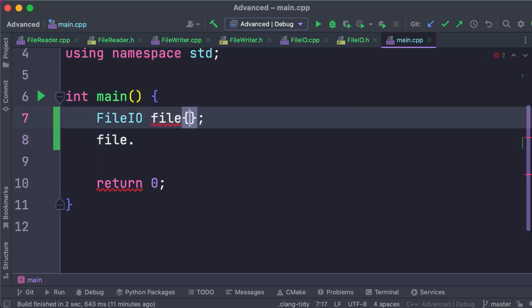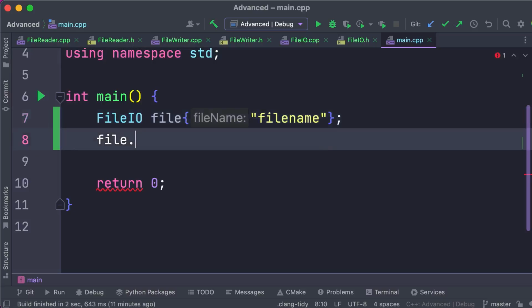Okay, now back to our main function. When creating this object, we need to pass some file name. Now the error goes away.